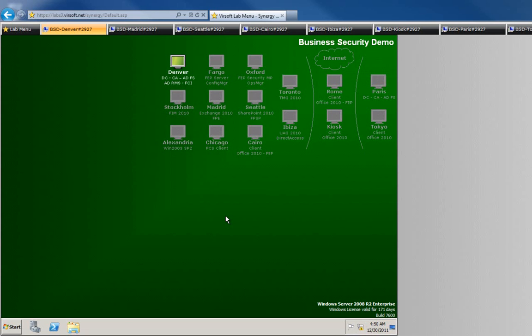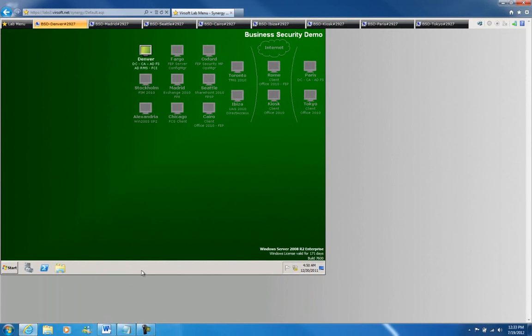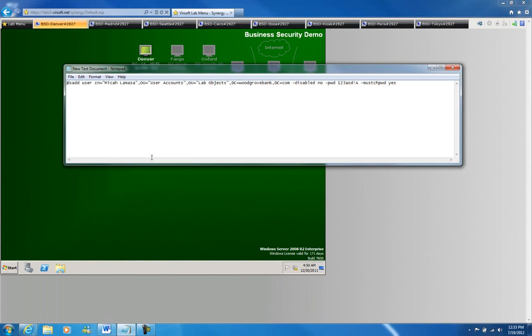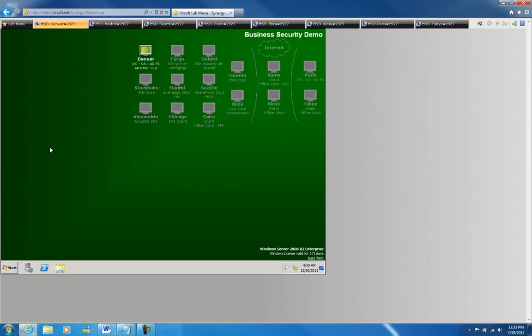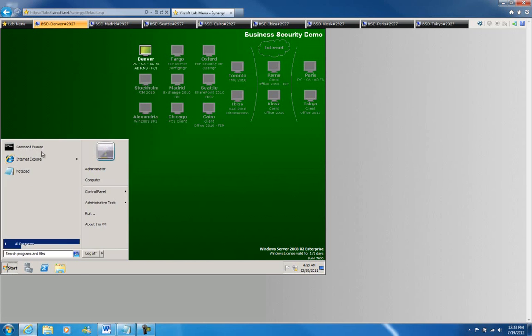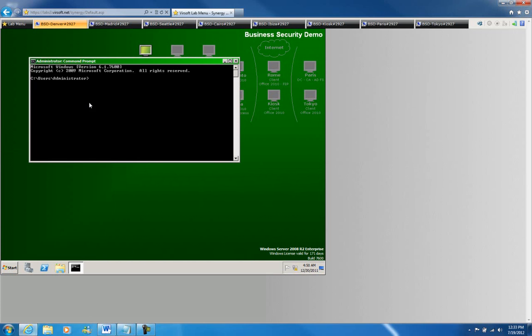I can now walk through the steps provided in the lab manual, or I can perform my own testing and demonstrations. The Virsoft platform has several features that optimize the experience for end users, and I'd like to demonstrate a couple of them for you now. I can copy information from my personal computer and paste it directly into the virtual machine. This can be particularly beneficial when working with code, long file paths, or PowerShell commands.